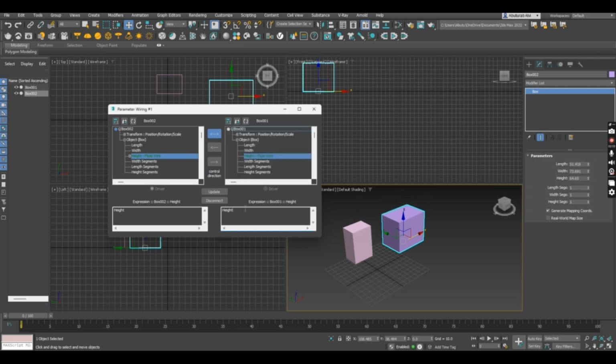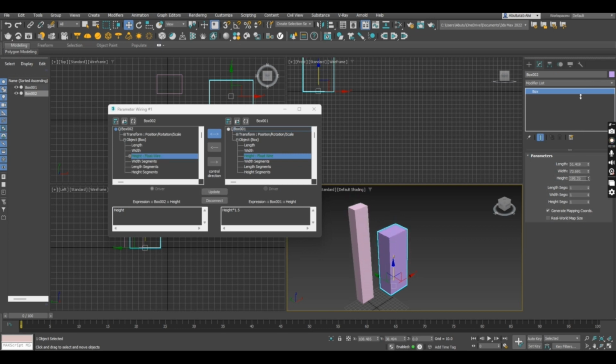So I can also put a ratio in it. For example, if I do one times 1.5 and update, it will be 1.5 times the height of the base object. So if I change the height, you can see the height varies in multiples.